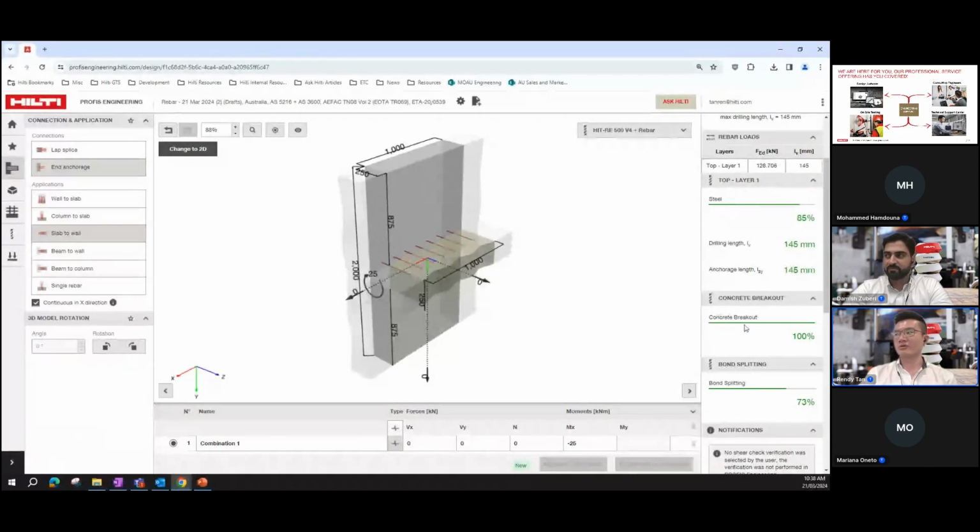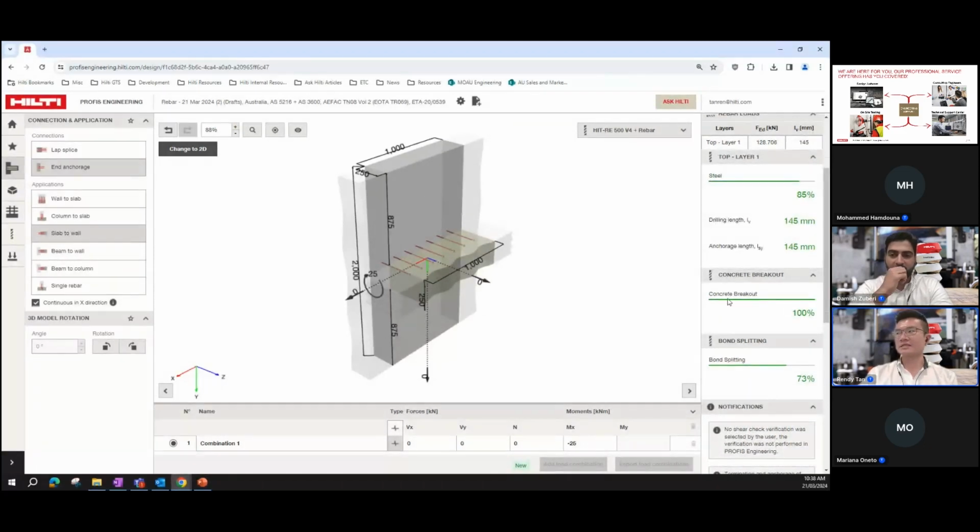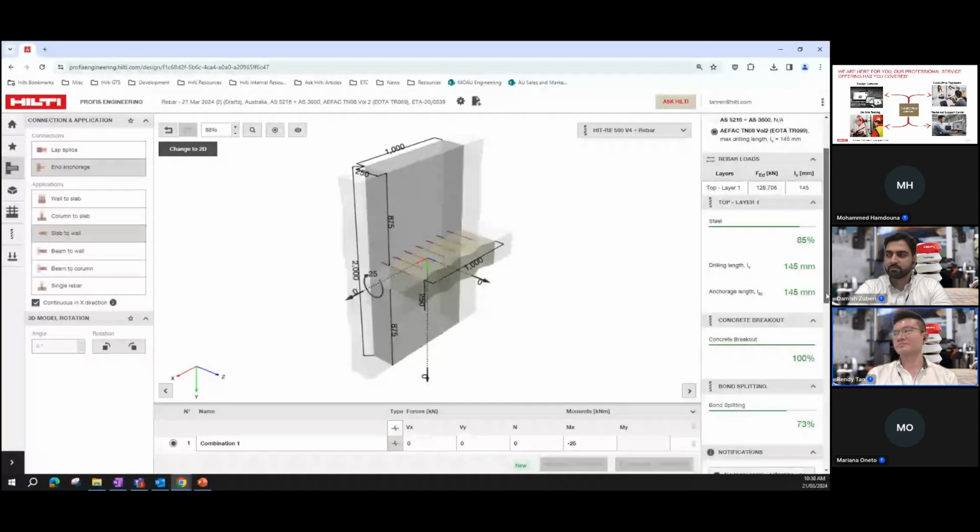It checks the concrete breakout utilization as well. And of course, it does check the bond splitting as well. So as you can see in this instance, the concrete breakout is the governing failure mode for this design.